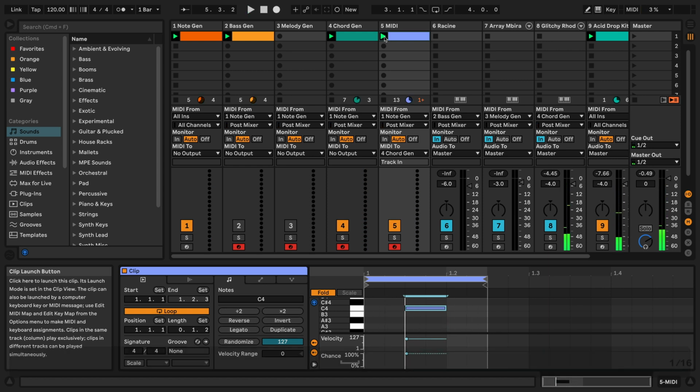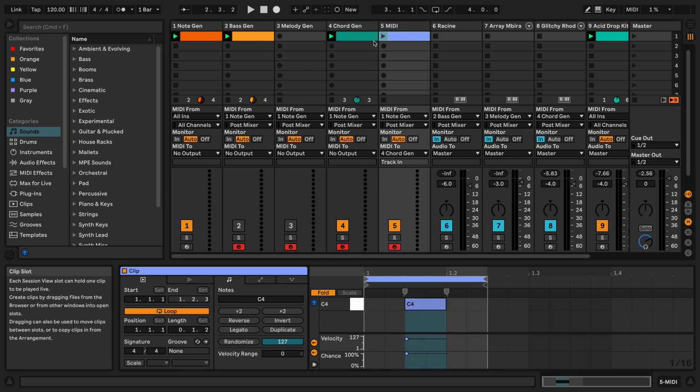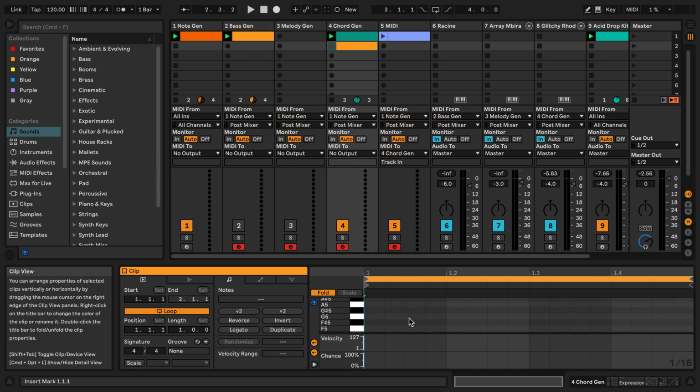So you can make this quite complex and get a lot of different results this way. And we could also employ follow actions to have more variety in when the chords are played. You can play around with that. So let's have a quick try with that.